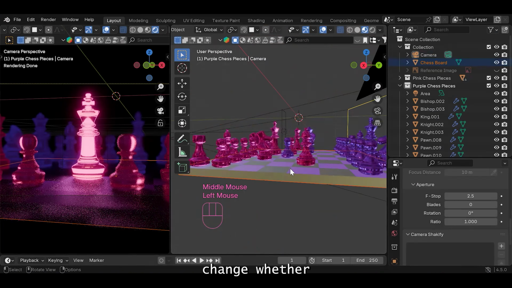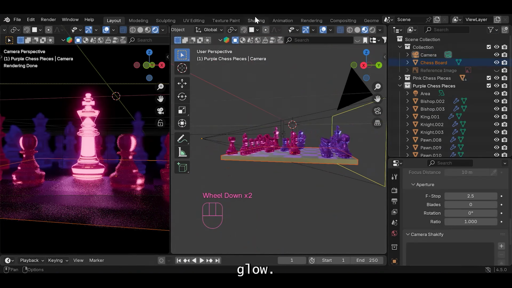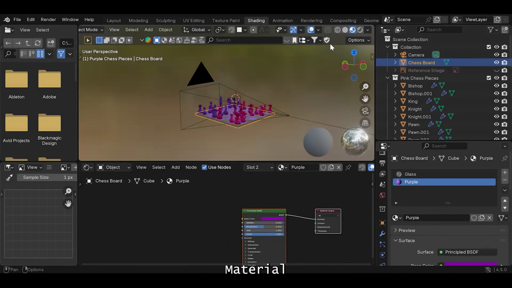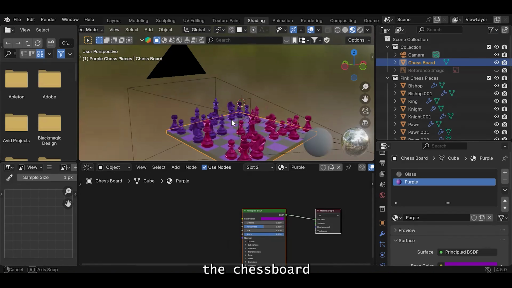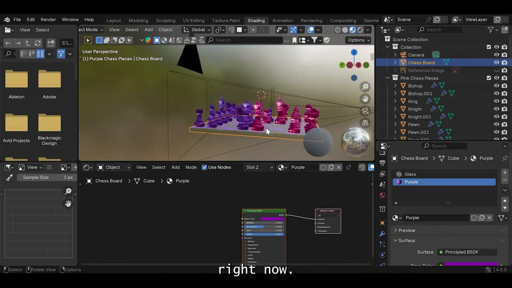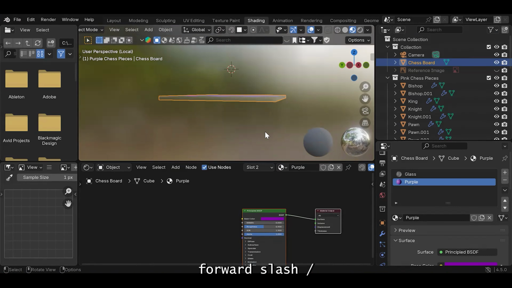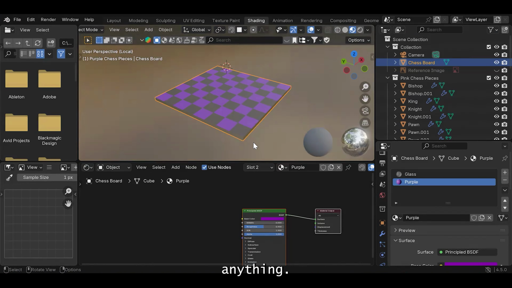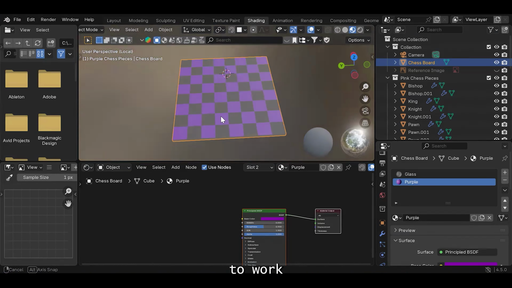You can also change whether you want your chessboard to glow. So you can click on your chessboard. In your shading tab, go to material preview. And to isolate the chessboard alone, because it's kind of busy right now, you can press slash on your keyboard and it just isolates it alone. It hasn't deleted anything. It's just so it's easier for you to work in this view.